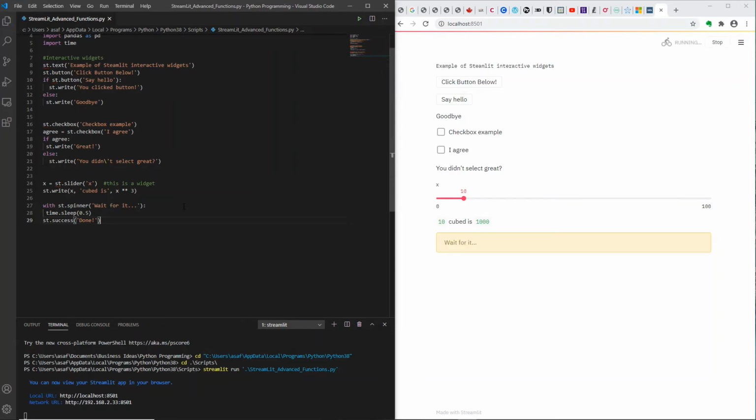So let's see how that runs. Okay, so here we're calling it spinner. What it does, you can use like a time.sleep, and once that's complete, it announces done or success. So let's run that again. You can see it'll run for that time period and then show you that it's run.